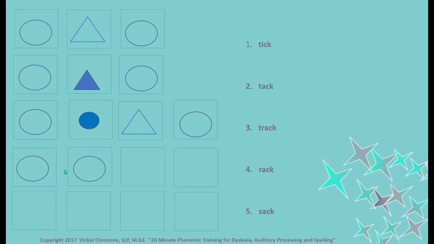Wait a minute. A, T, A. That means something's gone because A-K only has 3 sounds. I have to decide which sound is gone. This is T and this is... This can't be right, but this is ack. This has to be the one that left right here. So I'm going to finish out with ack.